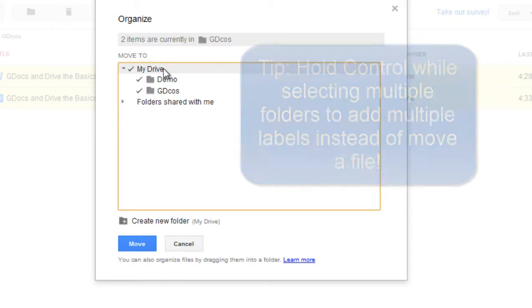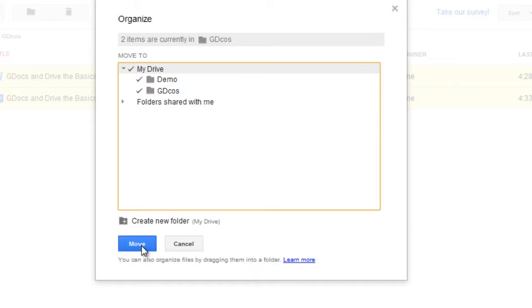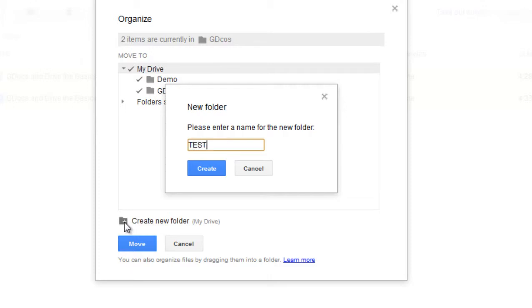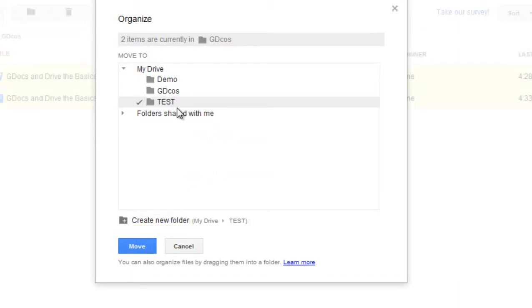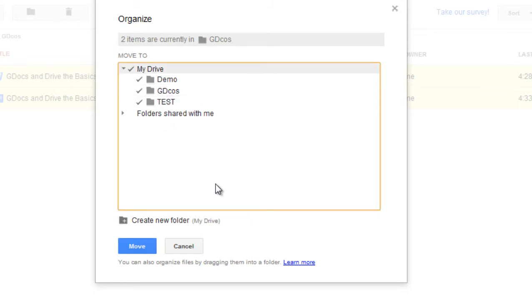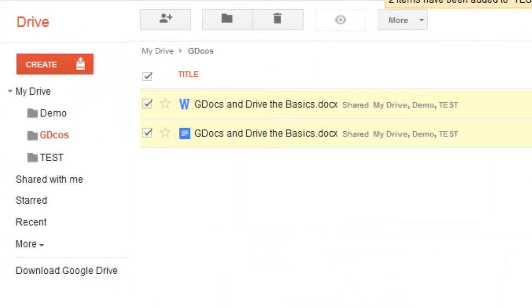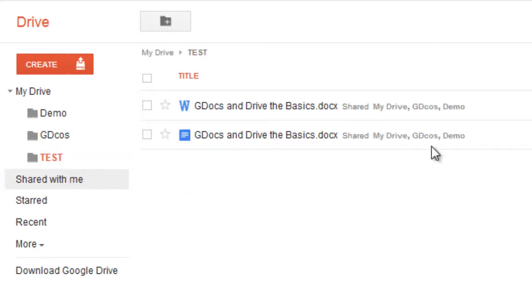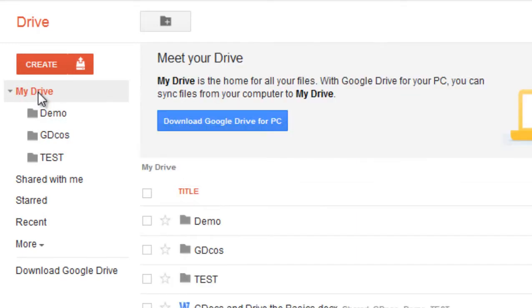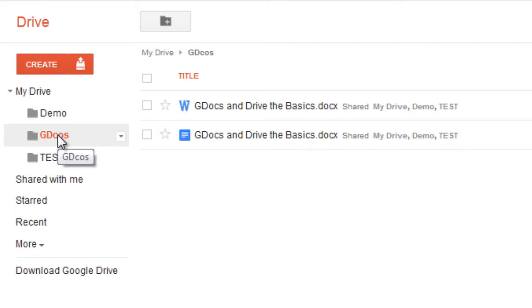So it's going to appear in My Drive, the demo, and the Google Docs. And might as well add one more folder. We'll call it the test folder. And so I hold down Control and I select 4 different locations and I say move. Well, you can see now I've got My Drive, Demo, and Test as well as Google Docs. So anywhere I have added a tag to that for any of these folders, those documents are going to show up. So as I toggle through them, you can see that they're appearing just anywhere. So you have the ability to move them, and you have the ability to tag or add labels just by holding down Control in Google Docs.